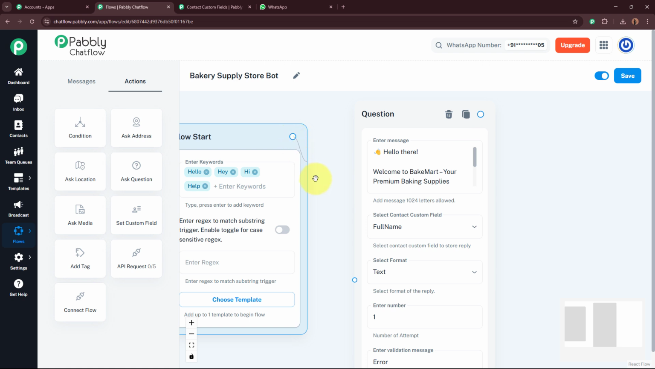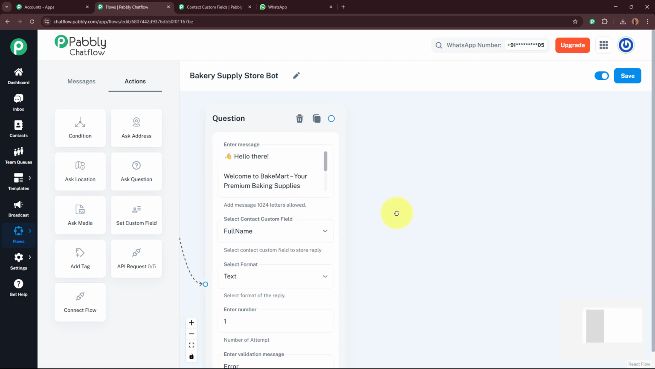Okay. So now we need to connect our flow start to this question right here. For that, simply from this point, drag it and connect it to this question point right here. You can see an arrow. This means this step is connected to this step right here.